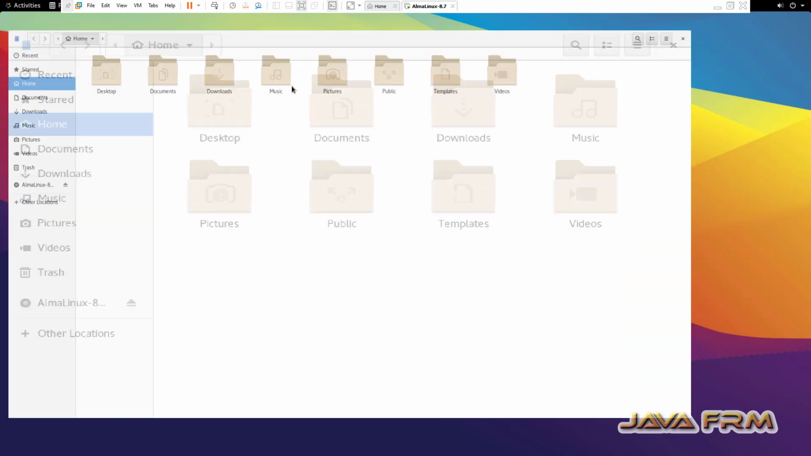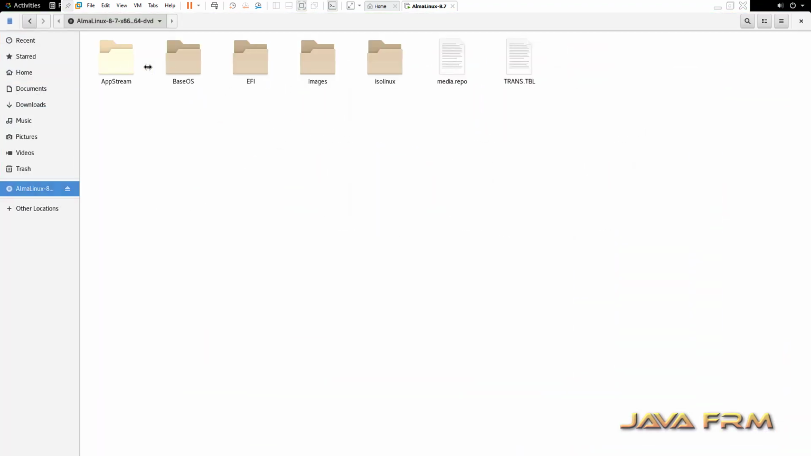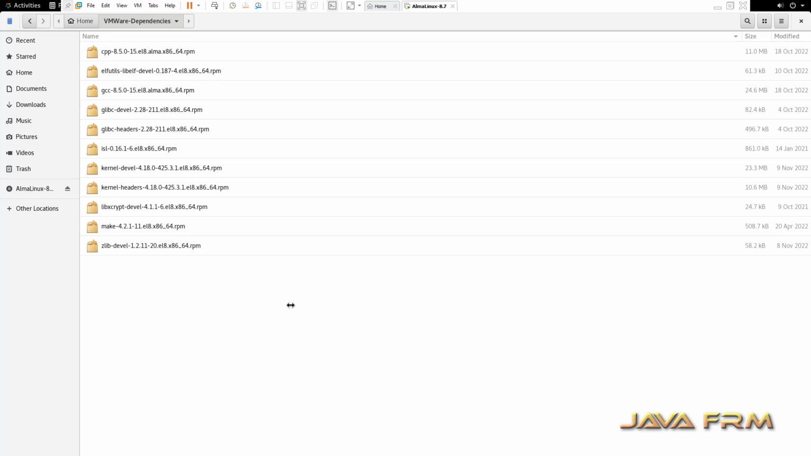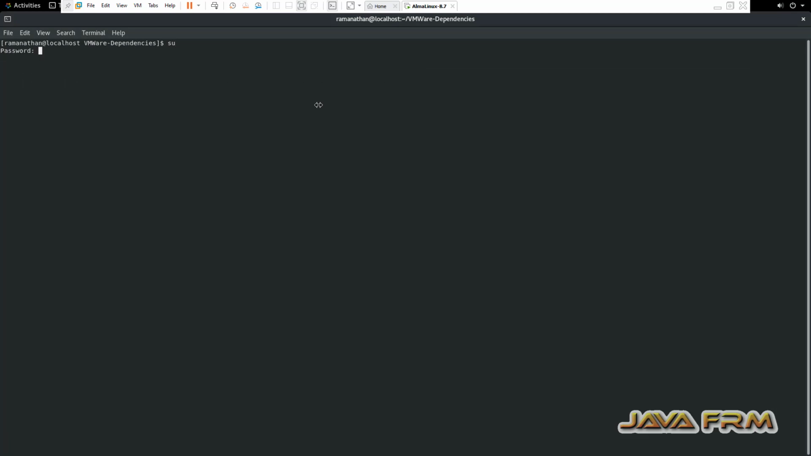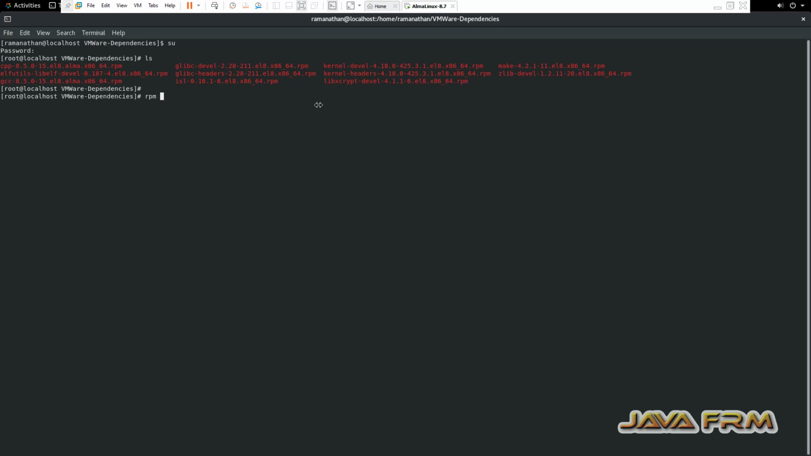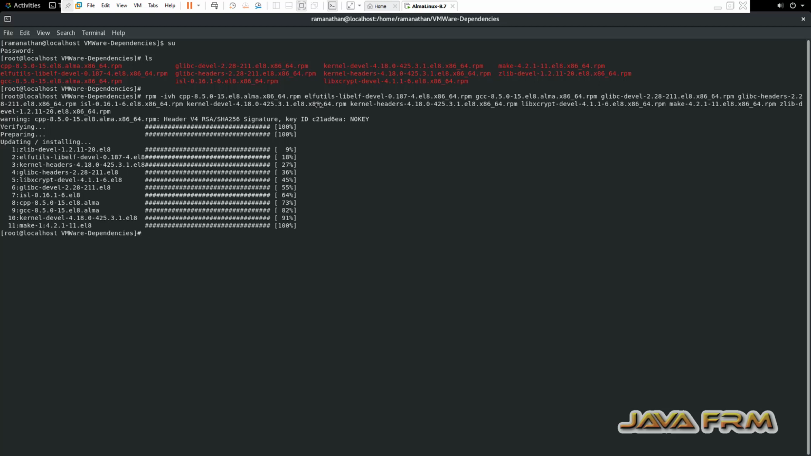Next, I am coming to the AlmaLinux DVD ISO file. I am going to copy some RPM packages from the DVD ISO file. So these are the RPM packages I have copied. These are the RPM packages needed by VMware Workstation Player. So I am going to install these RPM packages in a single shot, in a single command. So I installed all the RPMs now.